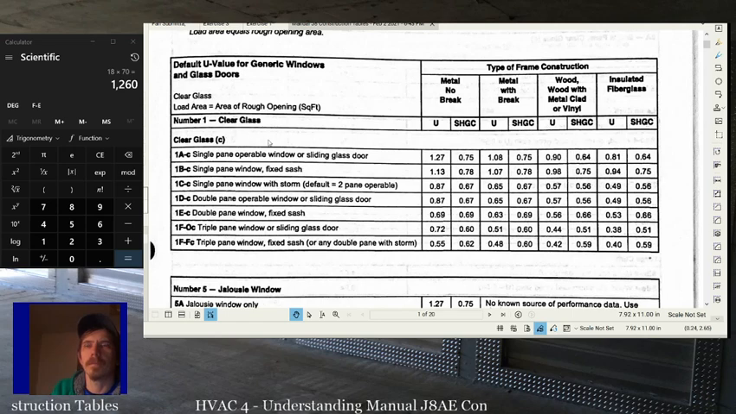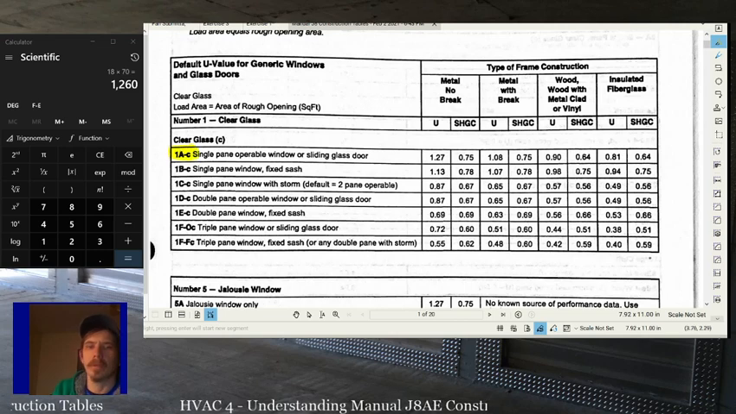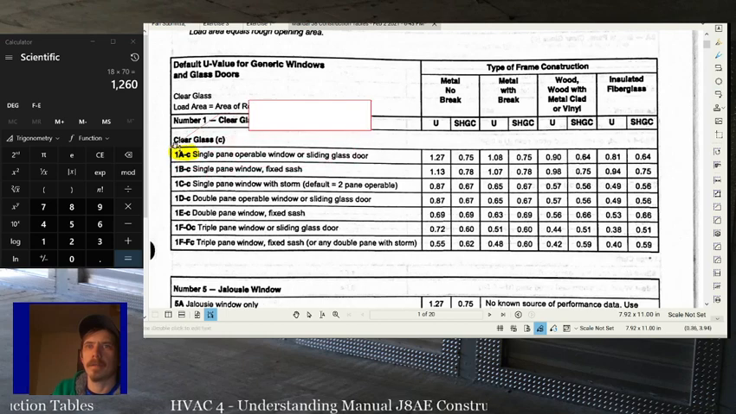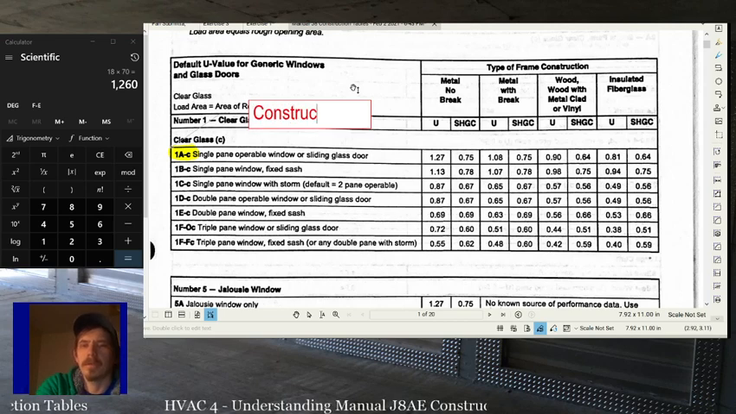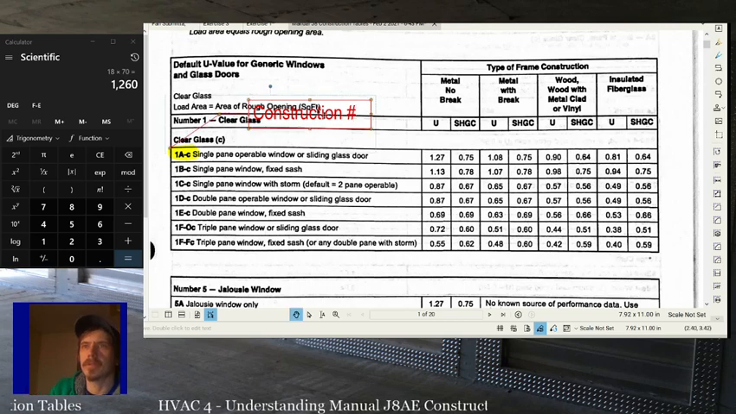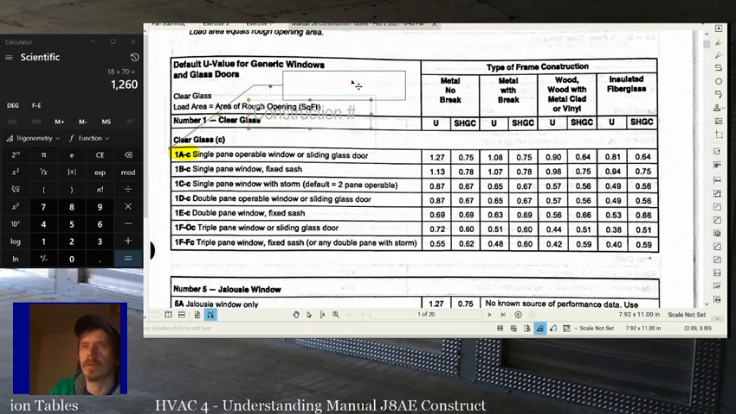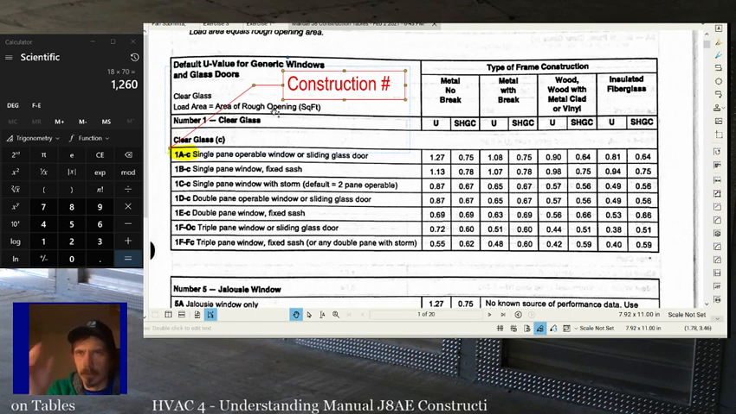Here we go. There. Alright. So, when I say construction number, right here, this is what we're talking about. Construction number. Alright. This is the construction number. Okay, so this is what we're looking for when we're looking for that.